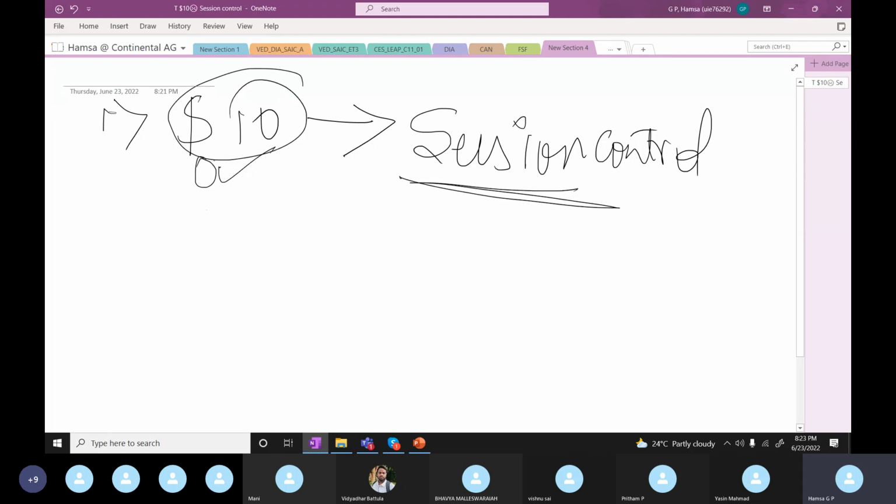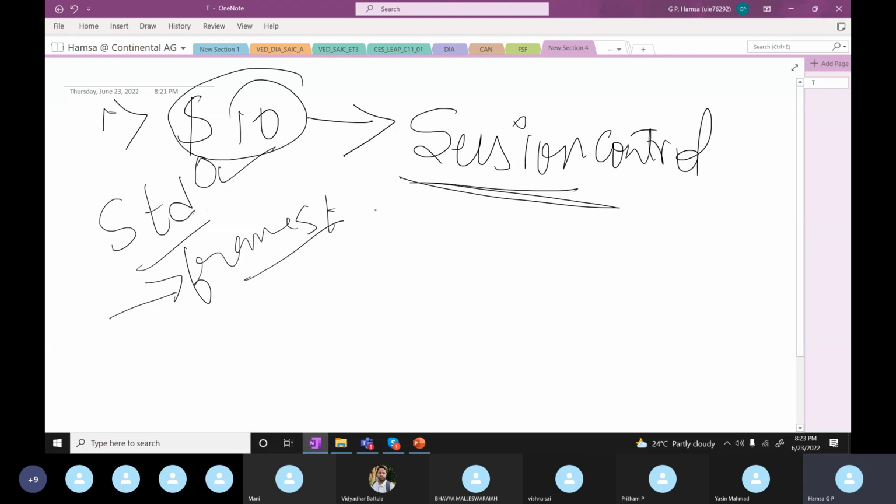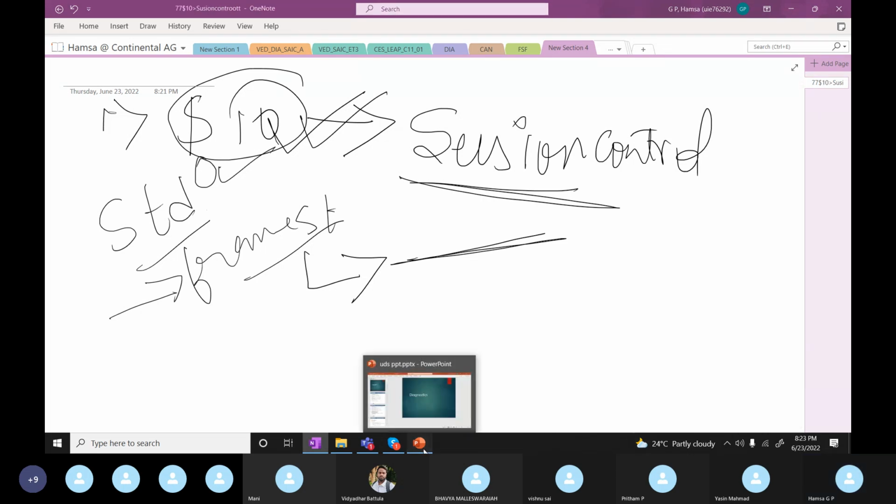Service 10 is called session control. Before getting into session control, since I already said UDS is a standard, just as we have seen the frame structure in CAN, the frame structure is also fixed in UDS. The standard defines that the frame structure should be in this manner even for UDS. Let me open the PPT.